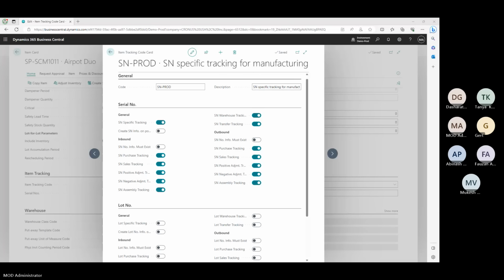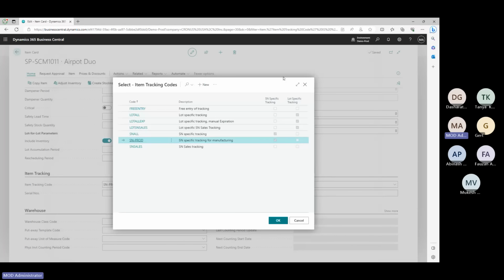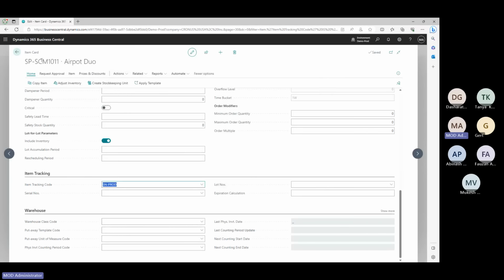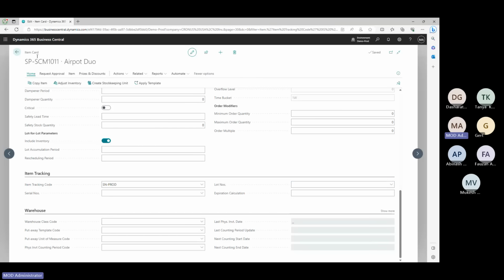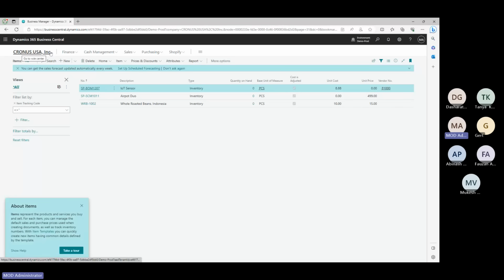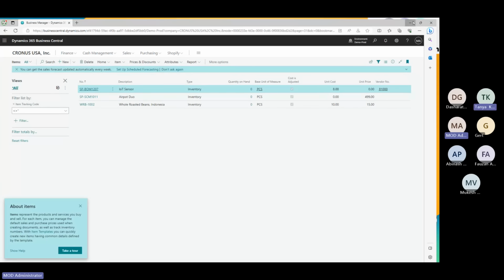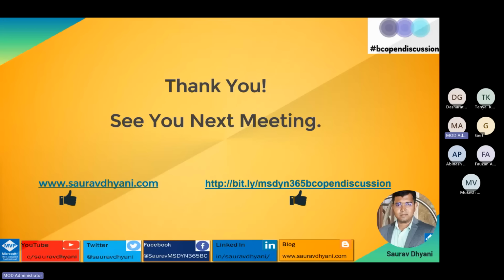Yeah, and then test out with this. Try to do purchases and sales against it, and you'll understand how you need to do that. Also define the lot number series here, just to make it easier for you. Try inbounding and outbounding this item, and you'll understand how the serial number and lot number work.